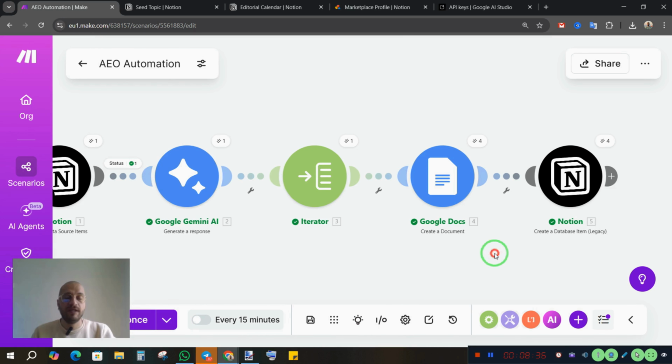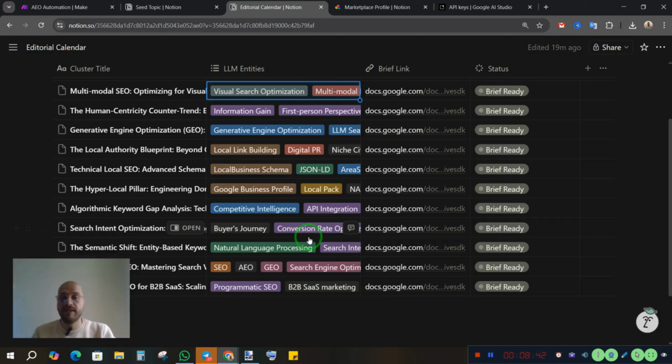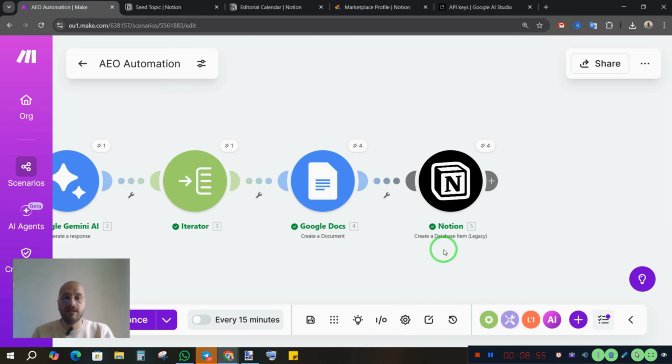Nothing too hard. And the last but not least module is going to create this editorial calendar for us. You see, it's going to write a cluster title, LLM entities, give a link to the brief, and show the status. We go here to add another Notion module. It is a create a database item module. Let's see how the configuration works in this one.